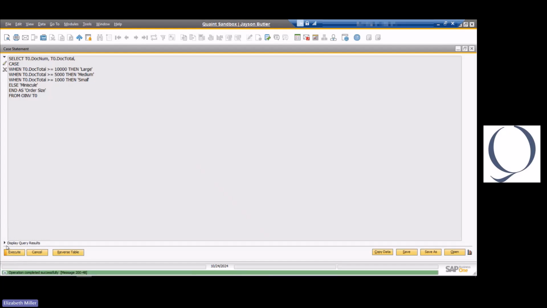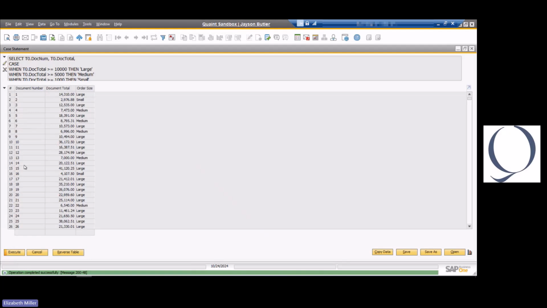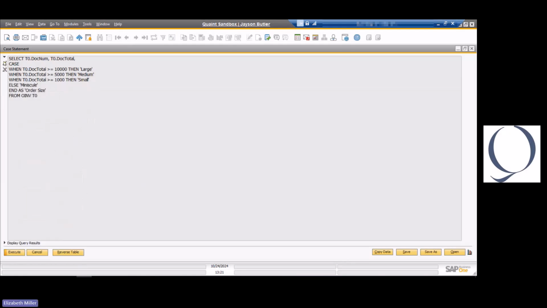So let's see what this result looks like. We see here we have our document number, we have our document totals, and then based on my logic, and again, this is a very simple example, they can get very, very complicated, you will see an order size with the result. Okay, so why does order matter? Right now I am getting the result I desire, but let's say that I had this reordered like this.